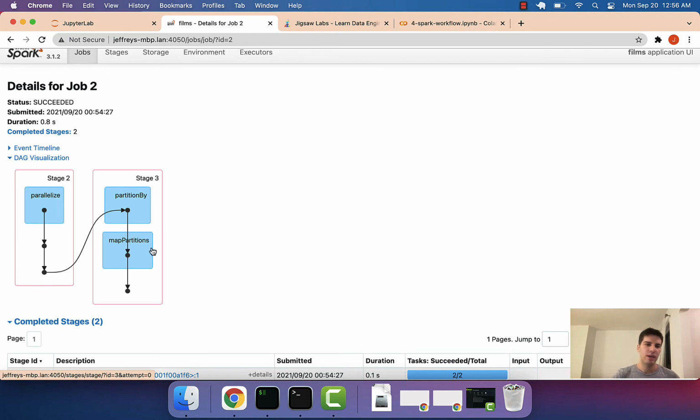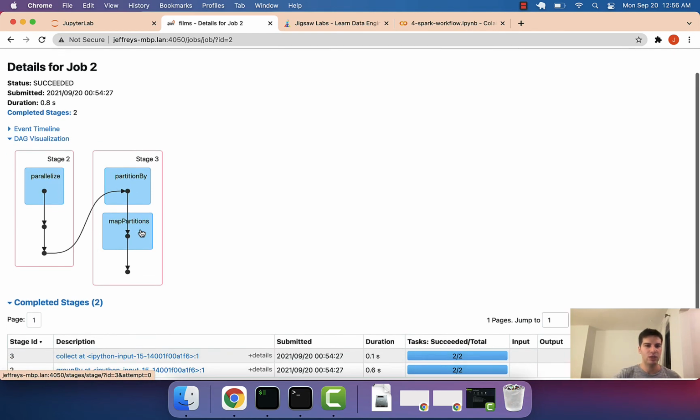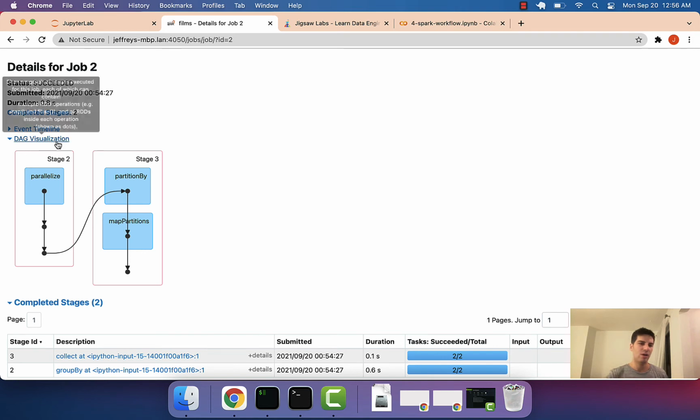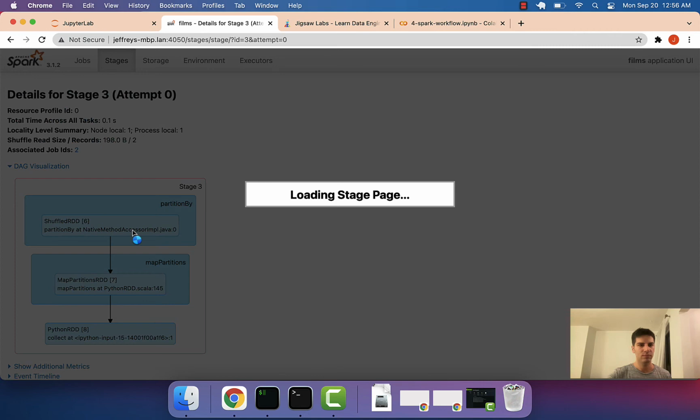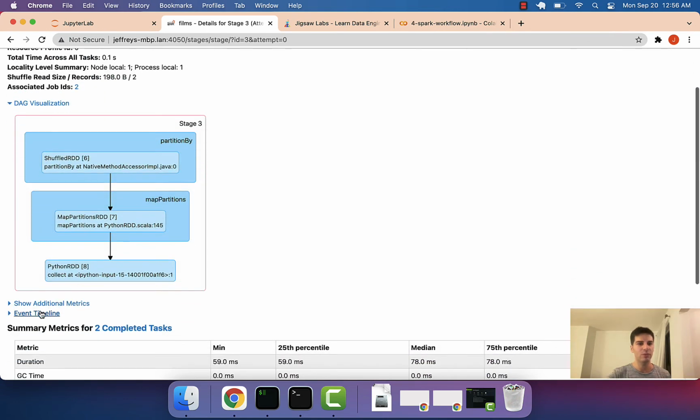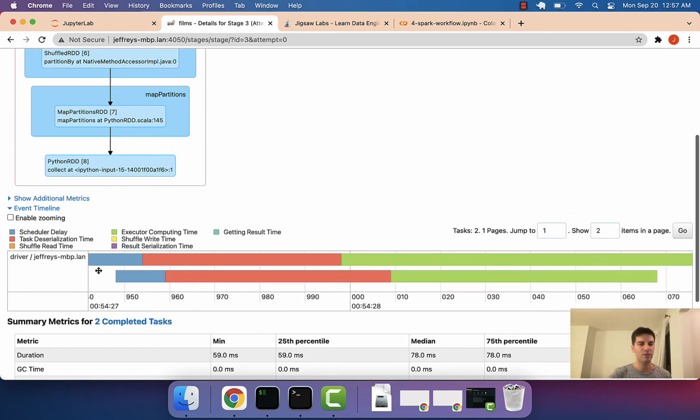Now, each one of these stages, right, this is kind of like the work that's performed, but we know that this work can be performed in parallel, okay? So a task, when we say a task, that is essentially how this work is performed across multiple cores. So if I click on, let's click on this thing. I guess we can dig a little bit deeper here. That's kind of cool. And then let's click on the event timeline.